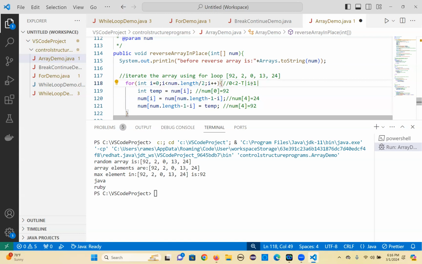For I equals 1, and then the condition. It will go to the condition: I less than 2. That is true, right? Now it comes here. What is the I value? 1. So 1 means what is the value? 2, right? So now 2 will be stored in this temporary variable. Now it will go here. Understand carefully here: num dot length minus 1 is 4.